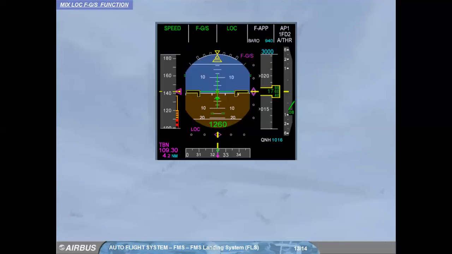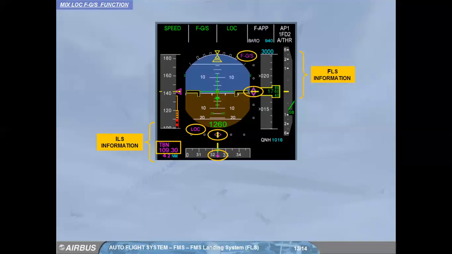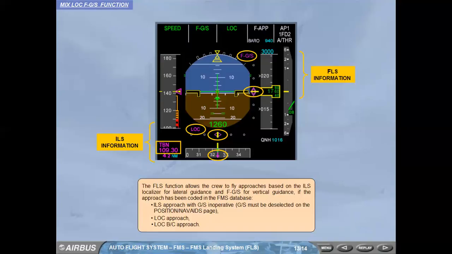The FLS function allows the crew to fly approaches based on the ILS localizer for lateral guidance and FGS for vertical guidance if the approach has been coded in the FMS database. ILS approach with glide slope inoperative: glide slope must be deselected on the position page. Lock approach. Lock back course approach.